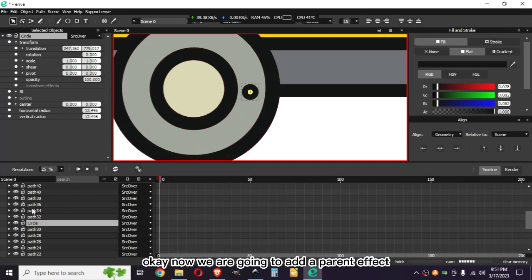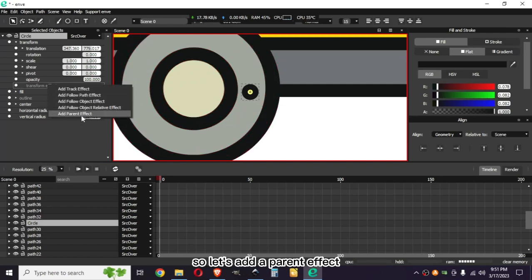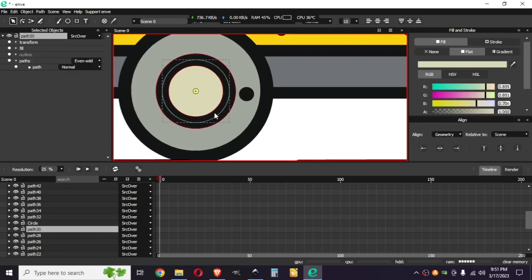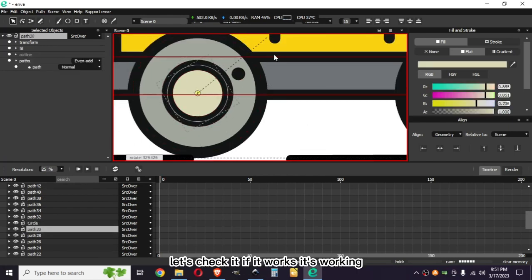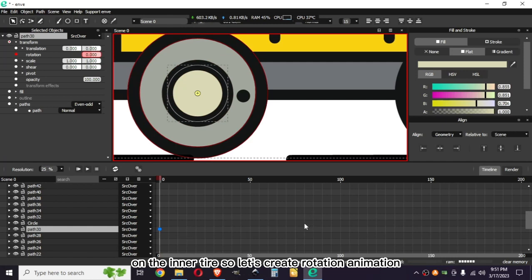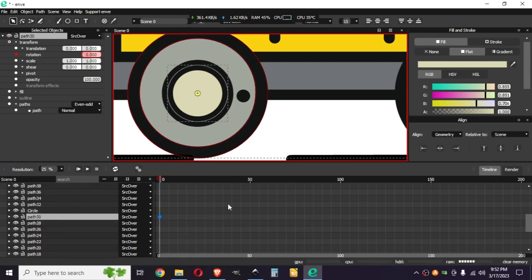Okay, now we are going to add a parent effect to the circle. So let's add a parent effect and then choose the inner tire as the parent. Let's check if it works. It's working. Now we are going to create rotation keyframes on the inner tire. So let's create a rotation animation.